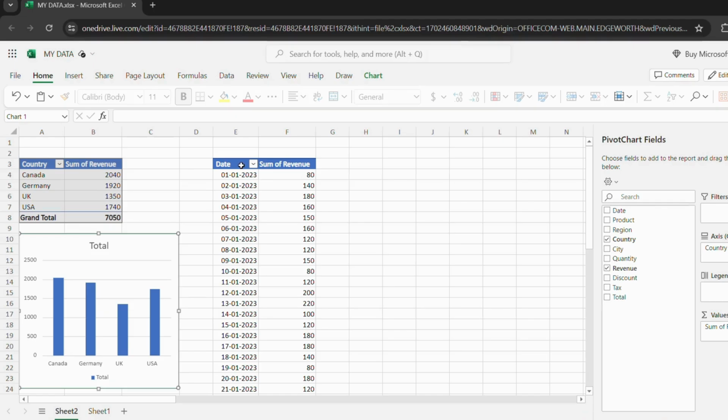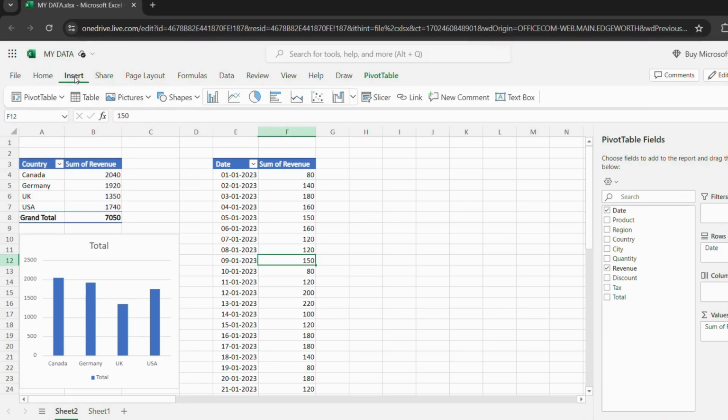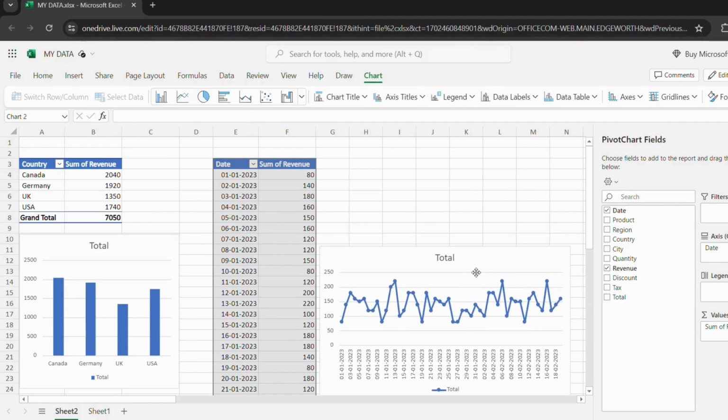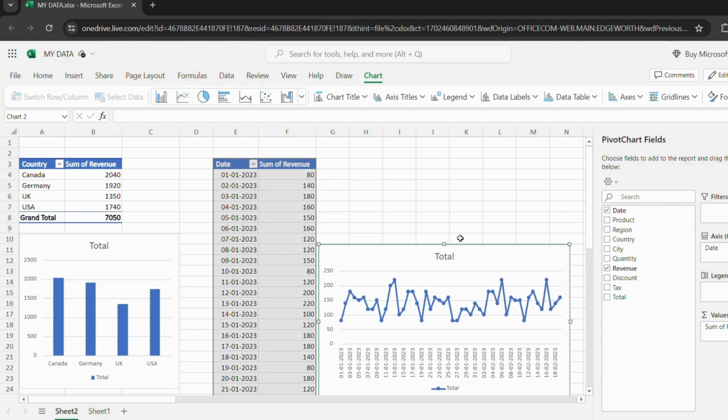So for inserting a line chart we have to go to this insert option, and then we have to click the line chart over here. Okay, the line chart has come now. So you can see the day by day revenue that is generated here. And now I'll be telling you one more thing, that is I want to show you the slicer also for it.